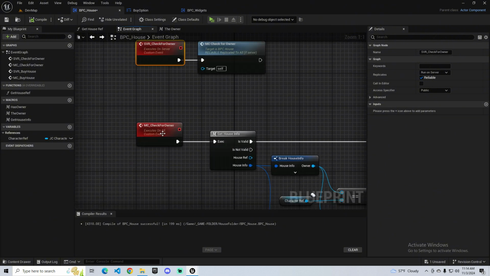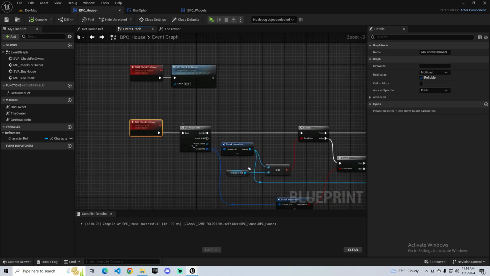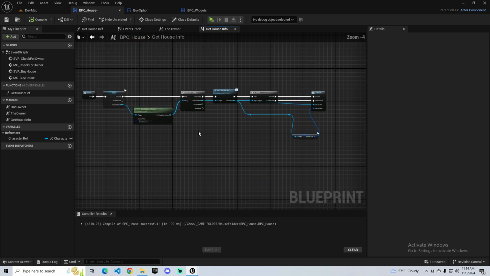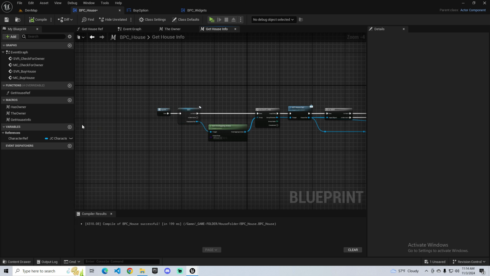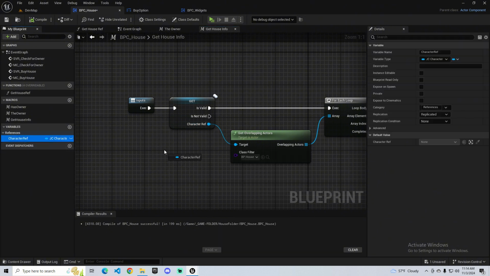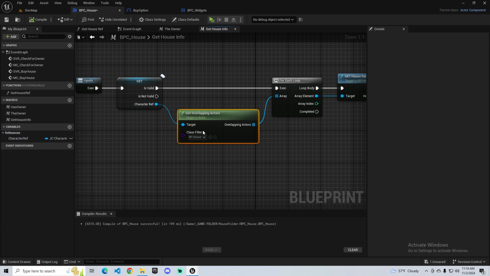Okay, so we're doing the multicast check for owner. Okay, so I create a macro to get the character reference. I mean the house information. So on the macro get house. Okay, you can create a macro here. Get house. You get this character. Check to see if it's valid. Then we say get overlapping actor. Right. I get the BP house.